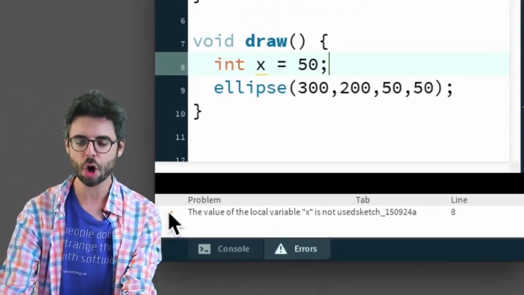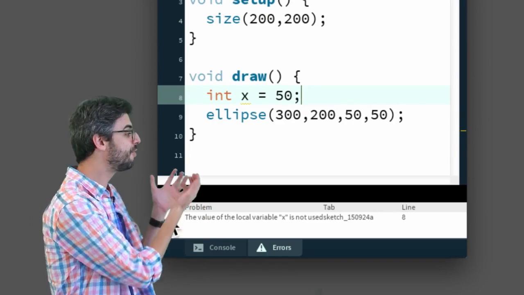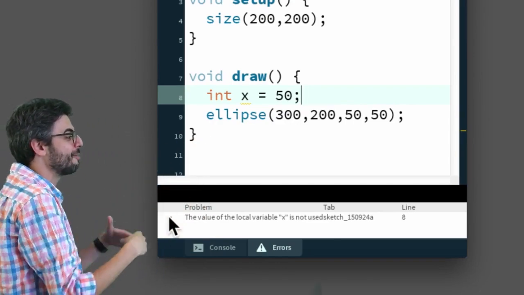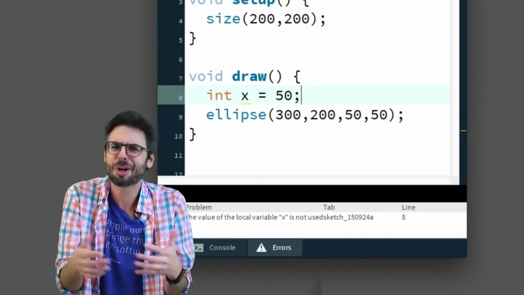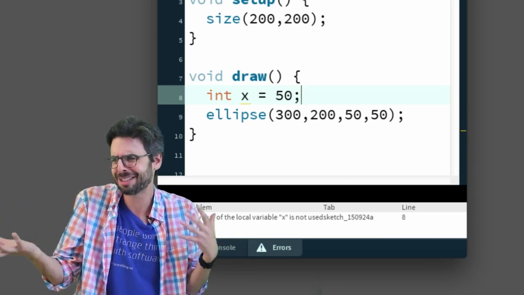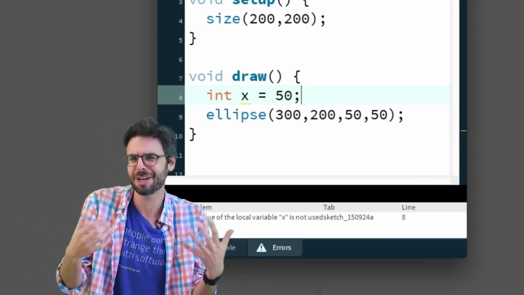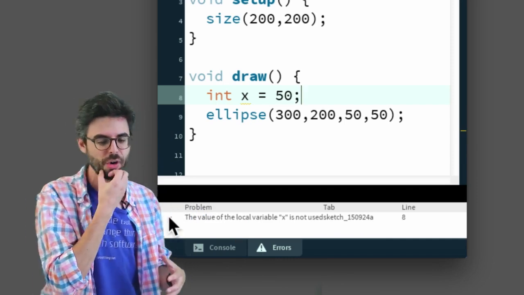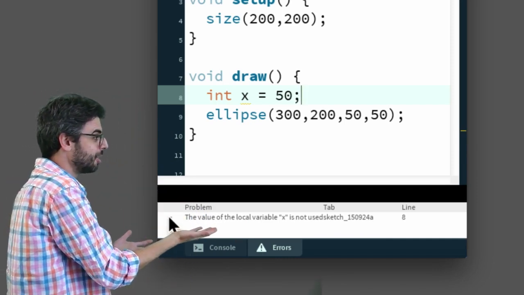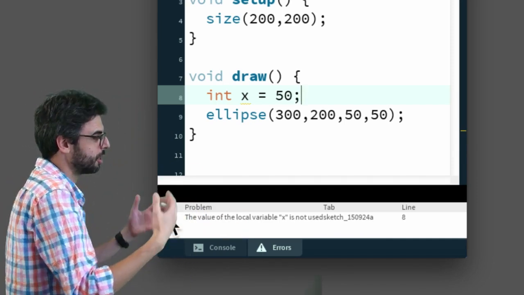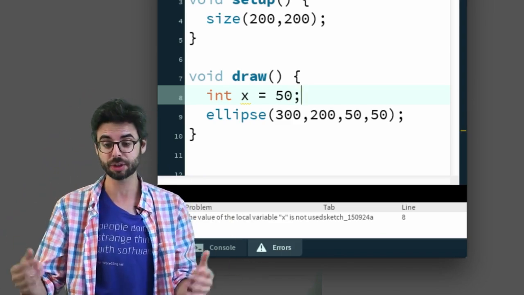So there's something called a warning, which is that this variable is a variable I declared, but I never used it. It's a warning saying, you know, your code's going to run just fine, but does it really make sense to declare that variable and not use it? Maybe you want to remove that line of code. And again, you have a nice message, the value of local variable x is not used. So Processing 3 also has warnings.